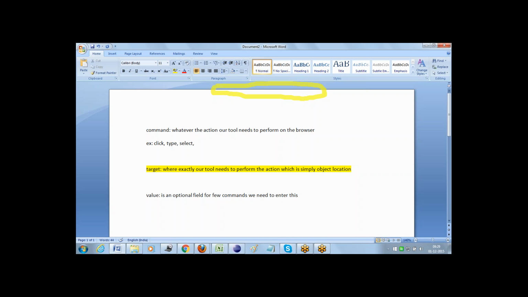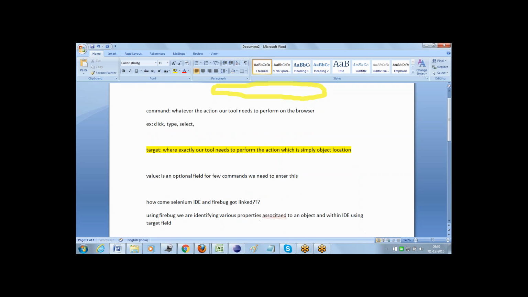So here I just got a question. How do Selenium IDE and Firebug get linked? The answer is that using Firebug we identify various properties associated to an object, and within the IDE, using the target field, we enter those values. Whatever properties we identified using Firebug, we specify in our Selenium IDE. It means our IDE will try to identify an object in the browser with those properties. This is how we relate Selenium IDE and Firebug.